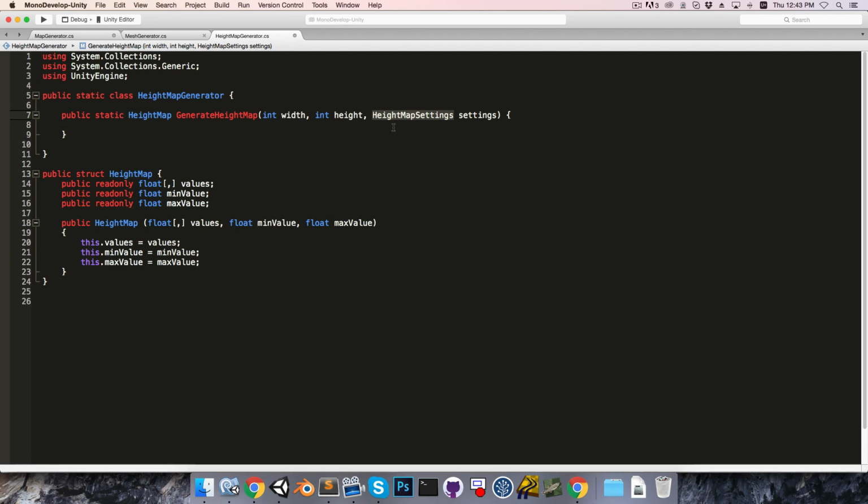Now I want this height map settings object to contain the variables for the noise settings. So those are things like the octaves, the lacunarity, persistence, and so forth. And then it should also contain the fall-off settings, which currently is just a single bool, which is whether or not to use fall-off. And then also things like the height multiplier and the height curve.